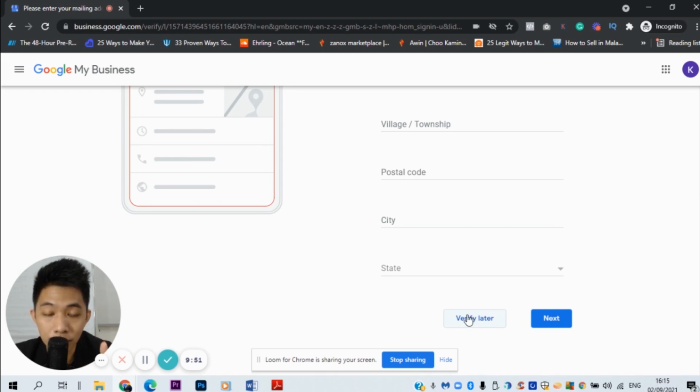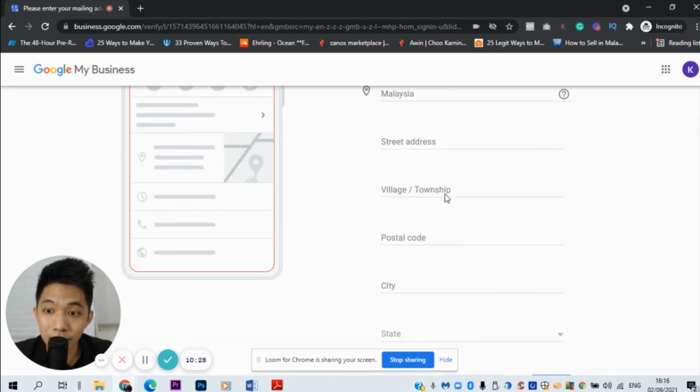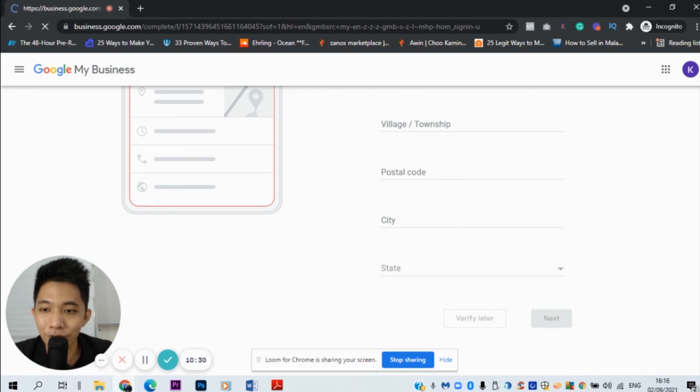Again, it's very important to verify. First thing is Google will trust you more. Second thing is you are able to unlock a few features, like allowing people to message you on the spot. If people install the Google app on their cell phone, they can message you immediately. Another thing is you can start receiving reviews. You know that reviews and word of mouth are very important. If people can see a lot of 5-star reviews, and people say your products or services are very good, then this will help your business as well. But for me, I'm not going to verify it yet. For you, please go and verify it. So I verify later.